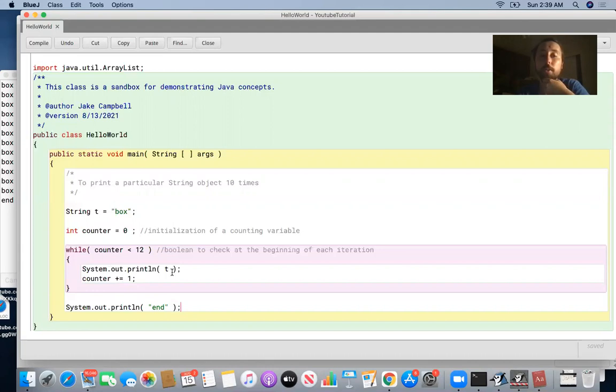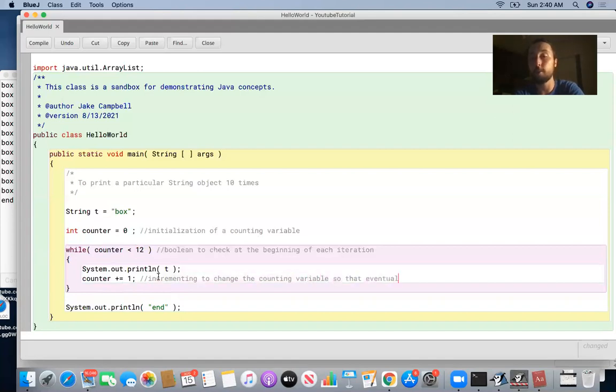So this is a while loop, and there are 3 components of it. There's the initialization of a counting variable, because normally with most while loops, you're going to see that it keeps track of a variable, and then the variable is going to run up against some condition, some final value. And then of course, once the counting index gets to that final value, that would make the Boolean false, and then you'd be done. So basically, you have the initialization of a counting variable, you have a Boolean to check at the beginning of each iteration, and you have an incrementing to change the counting variable so that eventually the Boolean will no longer be true.